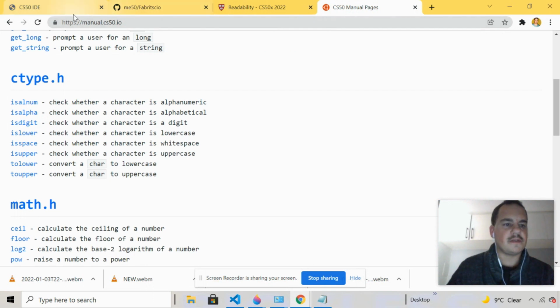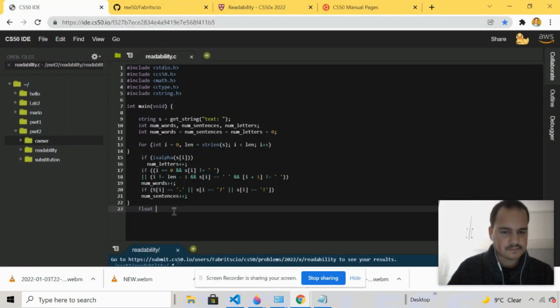Right, so it's float L and S. So I'll just go to float L equal to num underscore letters. Divide that by floating point value, and then take num underscore words, multiply that by 100.